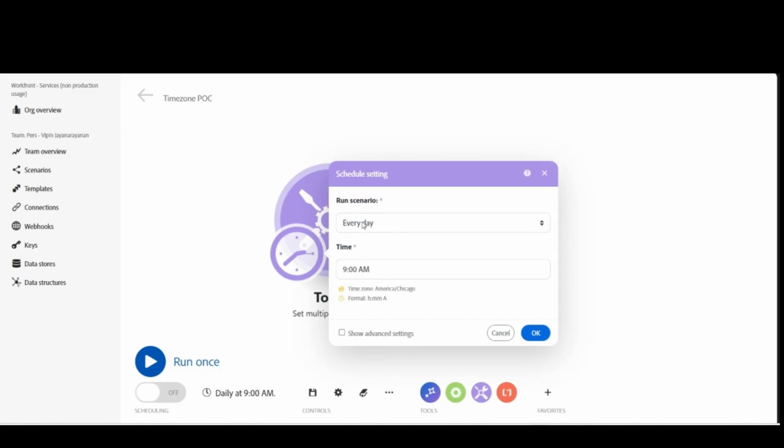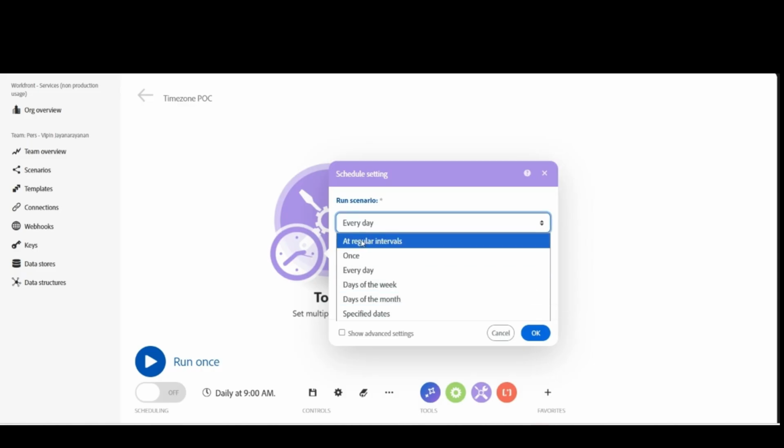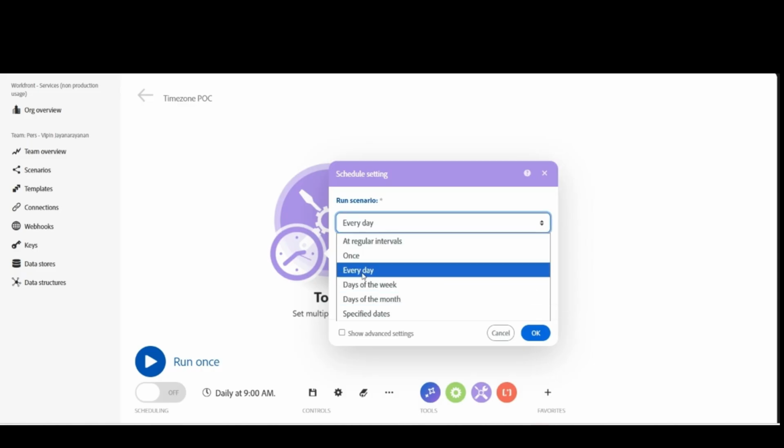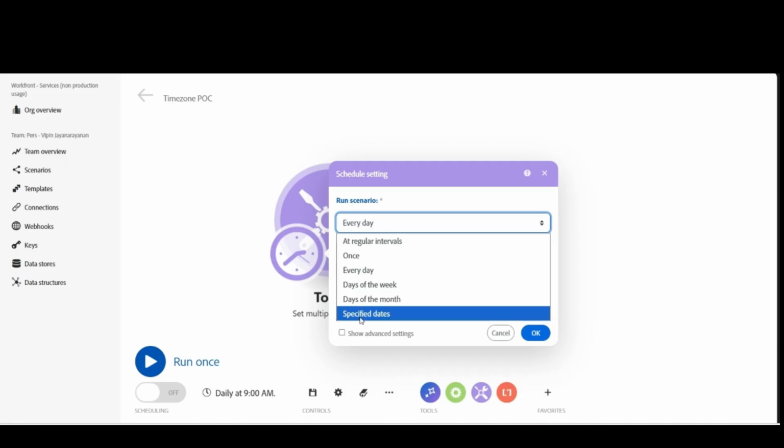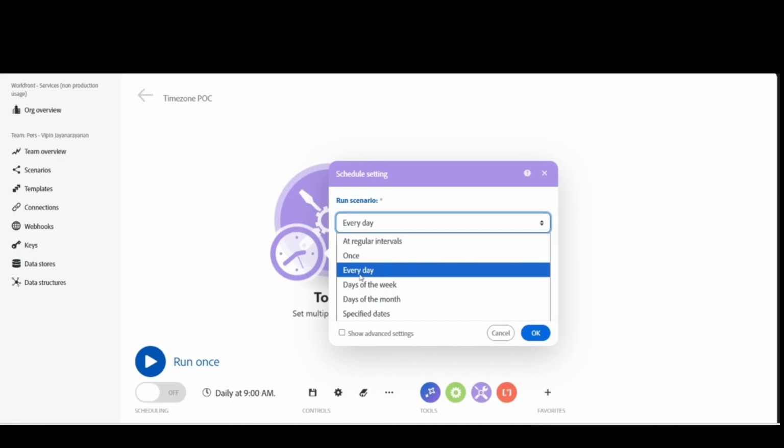And then you have different options here: at regular intervals, once, every day, days of the week, days of the month, specified days. So we are interested in every day. Just click on every day here, and then we're going to run this scenario every day at 9 a.m. Now, if you see down here, you can see that the time zone selected is America, Chicago.